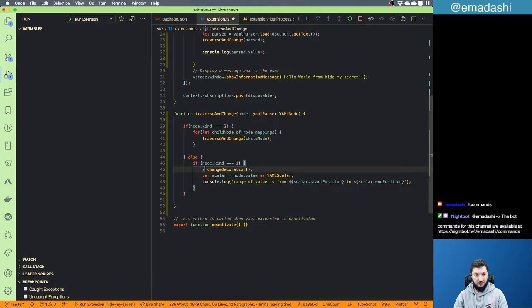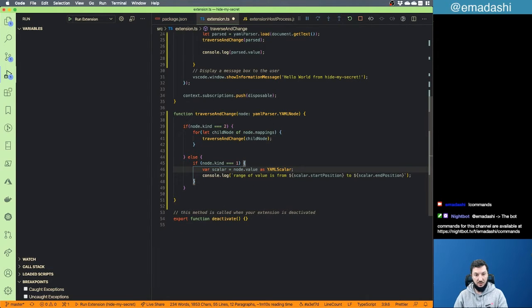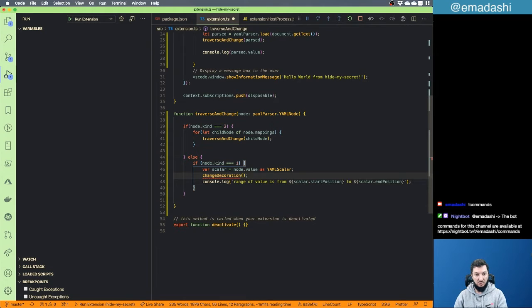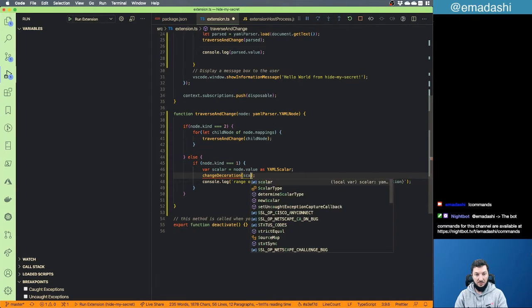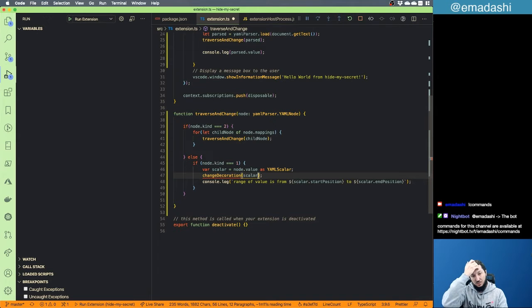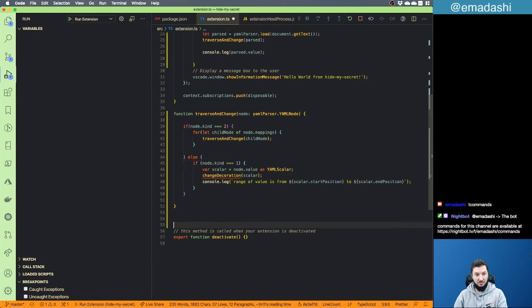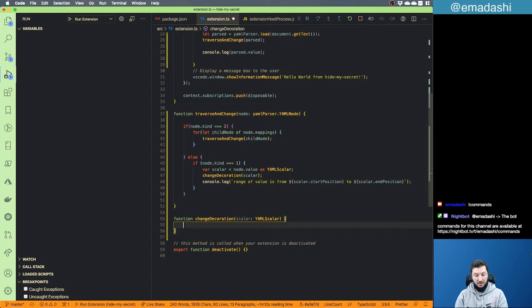Change decoration. Before we can change decoration, you know what? Remove this, and we say change decoration takes the scalar. This way we can create another function. Function change decoration that takes the scalar of type YAML scalar. And now we save and we stop debugging.